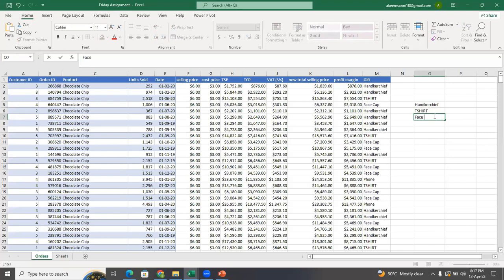Face cap, right? Face cap. So this thing is very case sensitive, so you have to follow it the way it is. Then we have mobile phone. So now we have all these. These are all the gifts.